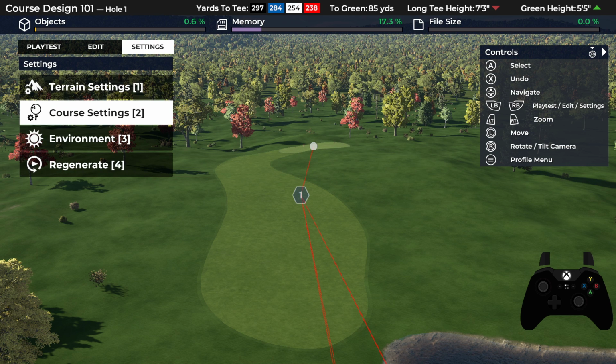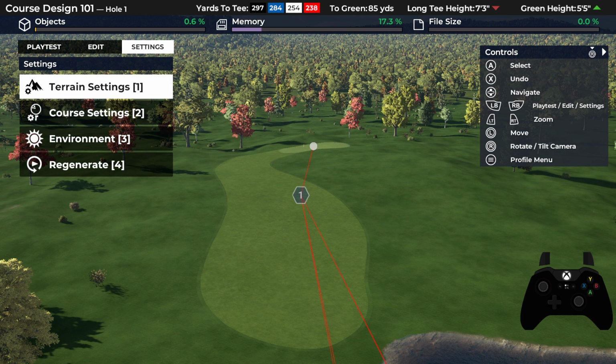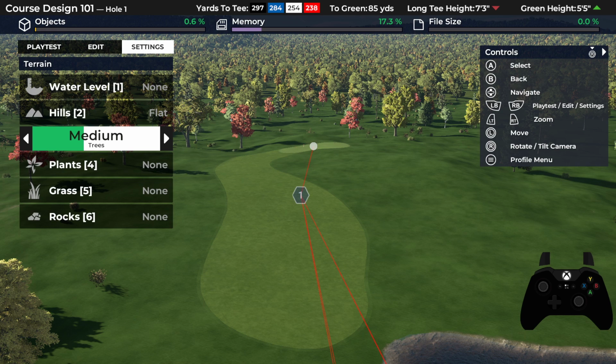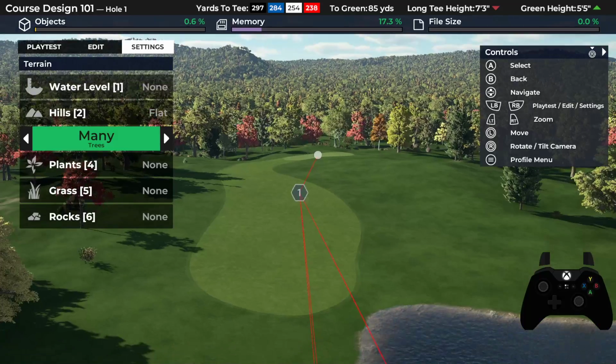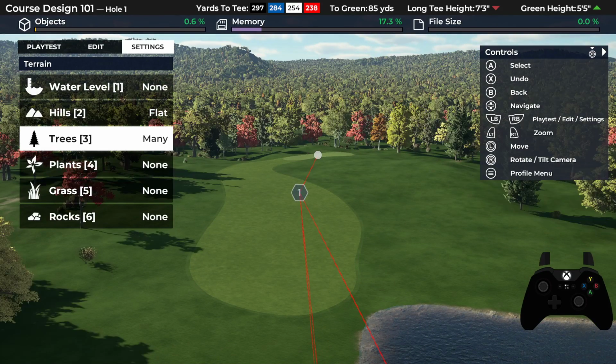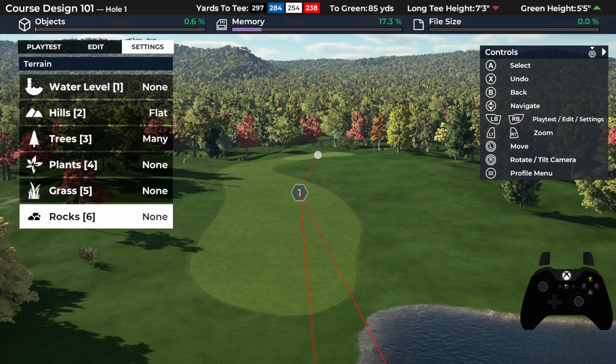And the nice thing about the auto-generated trees, if you go into the terrain settings, is if I add more trees like this, I've added a ton more, it actually doesn't touch the object bar at all. So you can auto-generate as many trees as you want. The object bar only matters with placed objects. Okay, same goes for plants, grass, and rocks.